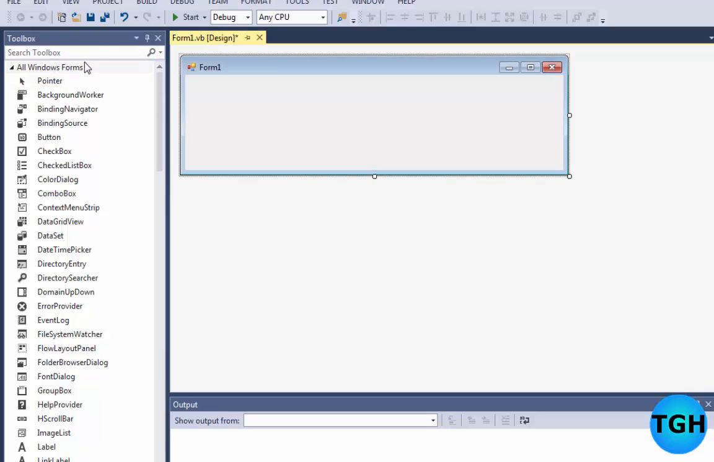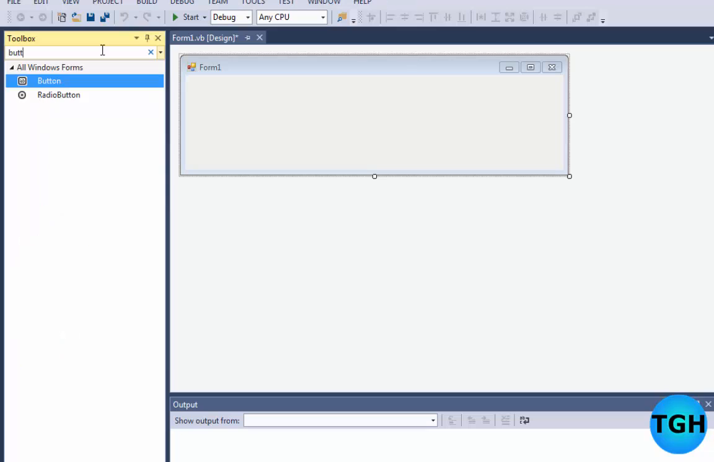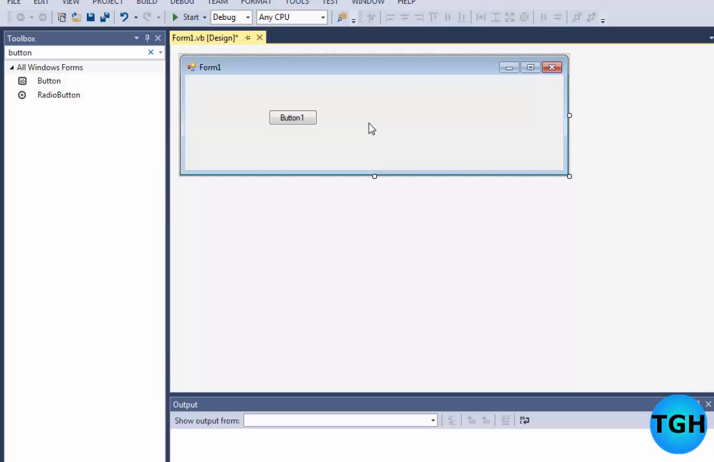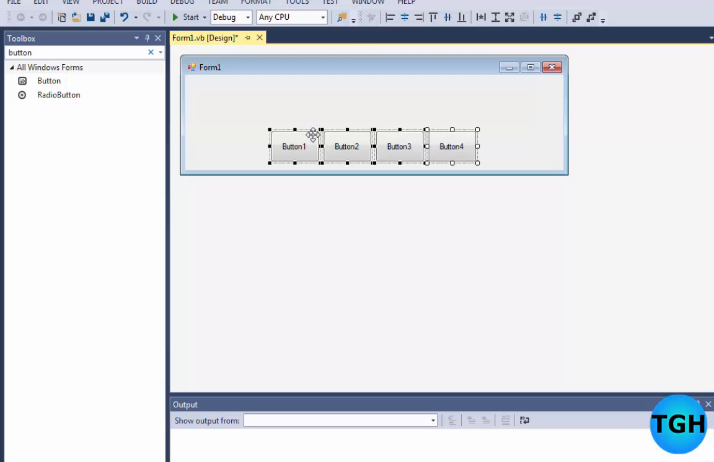Okay, so for this example, I'm going to need 4 buttons. Now we're going to copy and paste those, and now I have 4 buttons. I'm just going to line them up nicely. That'll work. Now we're going to move the buttons down and put them right here. I'm actually going to make them bigger just for the fun of it.